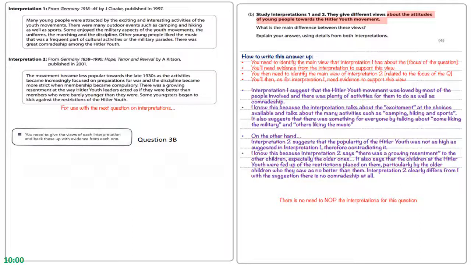We might want to go a little bit more in depth and talk about exactly what it is that interpretation 2 is saying about the Hitler Youth organisations. Alright, so it's pretty basic, pretty straightforward. Don't read more into it than there is with that one. It is just genuinely identifying difference between them. But really shy away from just saying one is positive and one is negative, right? You need to go a little bit further, and you need to pull things out from the interpretations that prove your point. Okay, so that's 3B.